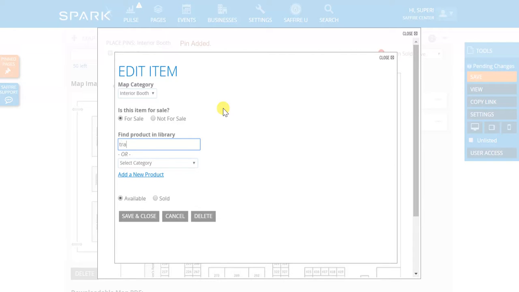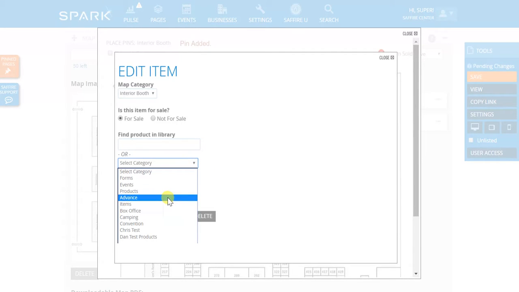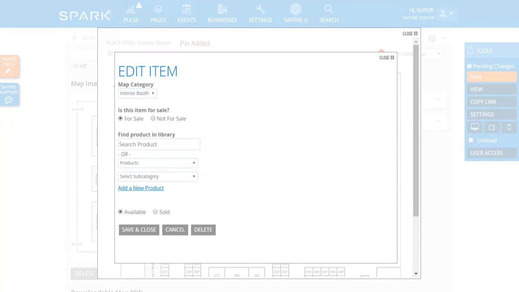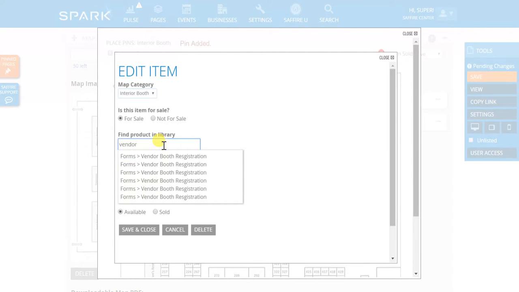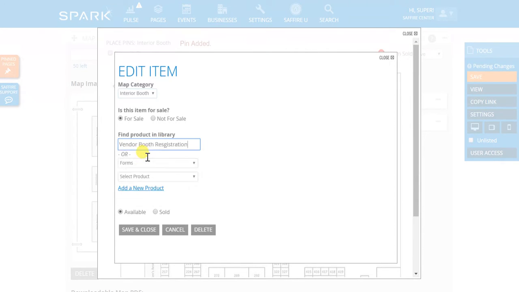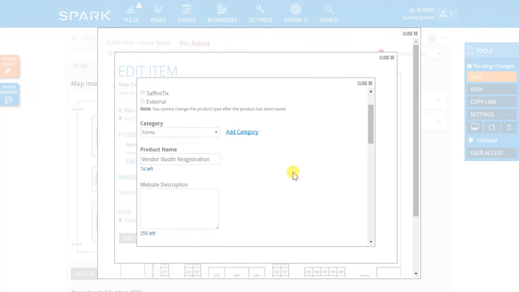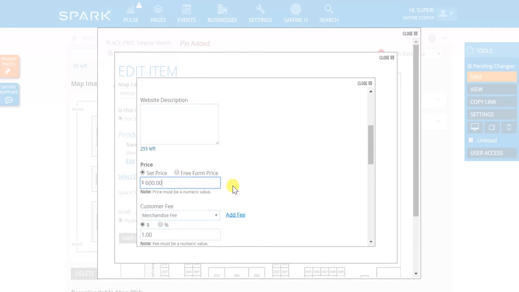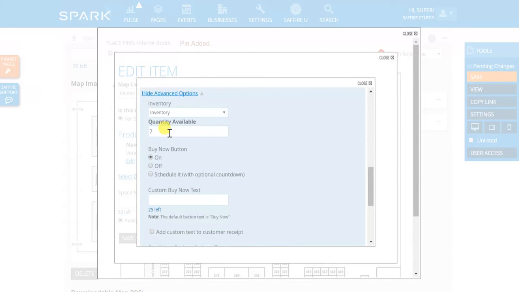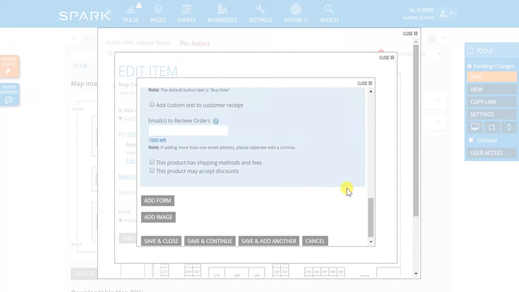Now, I believe I've already built a product, and okay, not finding that just yet, so let me go ahead and find that over here. I just remembered I had it set up as vendor booth registration. Okay, so we can click edit to make sure that everything on this product is set up correctly. You could give it a website description. The cost is $600. There's only 7 available, so you want to be selective of how many pins you might be dropping for this particular product.